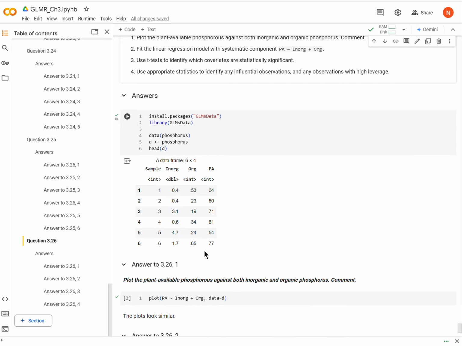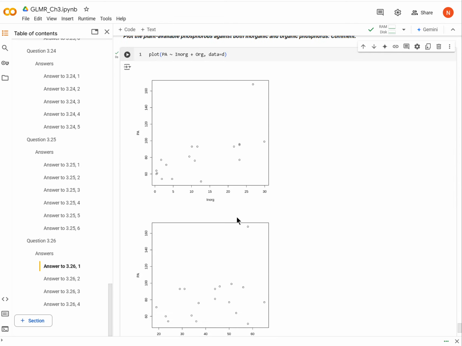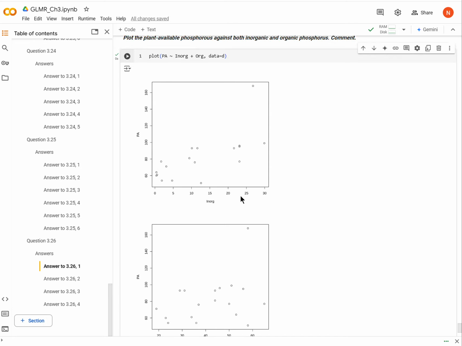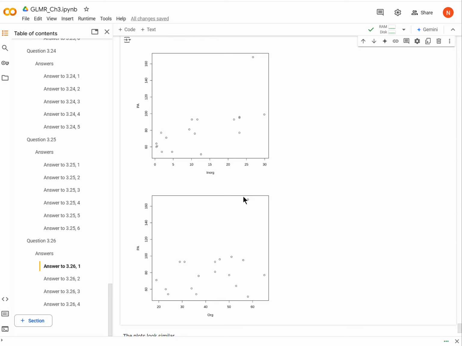Let's go to part 1 here, where we need to plot the plant available phosphorus against both inorganic and organic. So we can do that with our plot command here. Just put in basically the linear model that we'll use, and it will give us 2 plots, one for inorganic and one for organic. So we run that, and we have our 2 plots here. Okay, and we're asked to comment. It's not always easy to comment just by looking at the plots. They look roughly similar, and let's see what else. There does seem to be one guy that might pose a little bit of a problem to the model here.